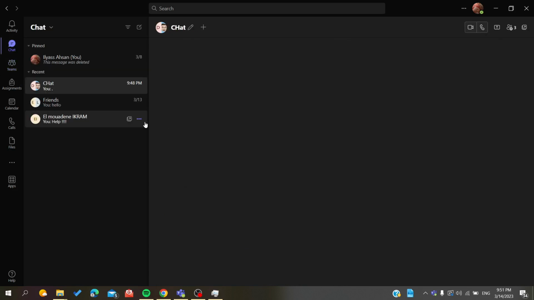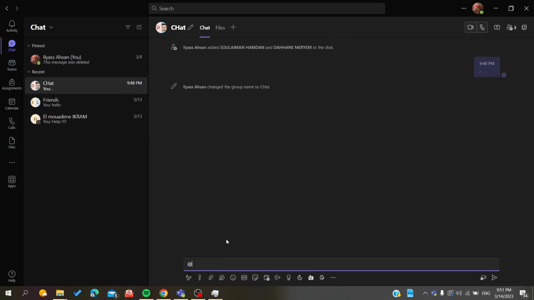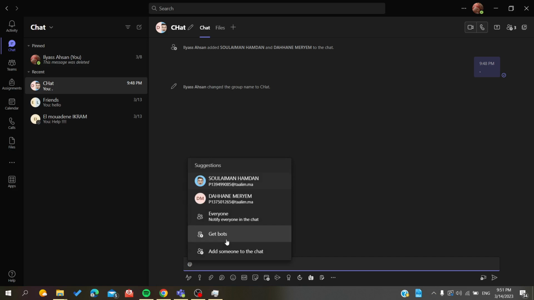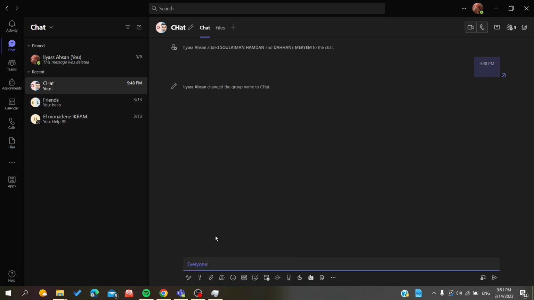So basically, if you were in a chat here, for example, you can do like that, the address thing, and do the keyword everyone. And as you can see, it is already highlighted. That means it will notify everyone on what you want to tell them.